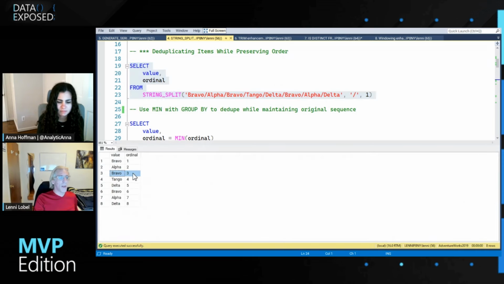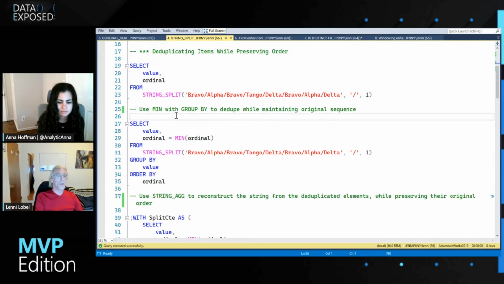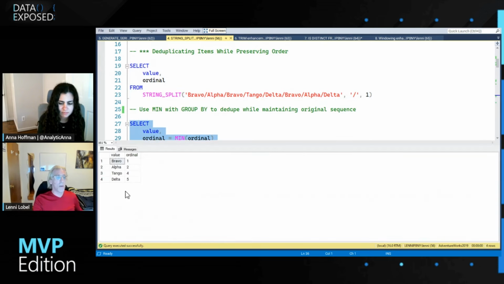Right? I want to dedupe, I want to get rid of the duplicate bravos, but I want to keep their order. Well, I'm just going to do a group by on the value and pick the min ordinal to achieve that, which wouldn't be possible without the ordinal parameter. And there you have it. And that's string split. Nice. Yeah. I hadn't seen that one. Okay, they slipped it in under the radar.